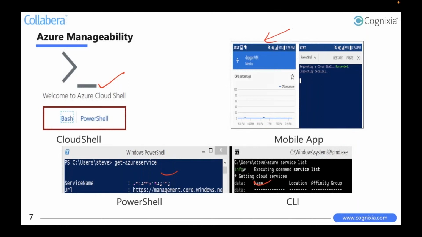Or I can use mobile application. So through mobile application also I can access and manage my resources. In mobile also I will get a Cloud Shell bar where I can run commands, PowerShell command and CLI commands.